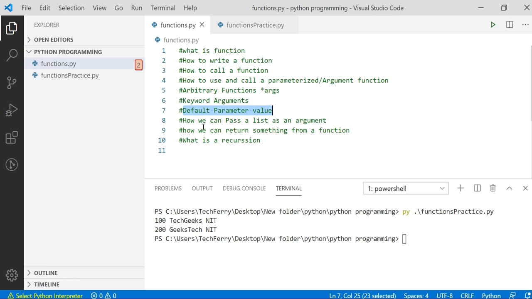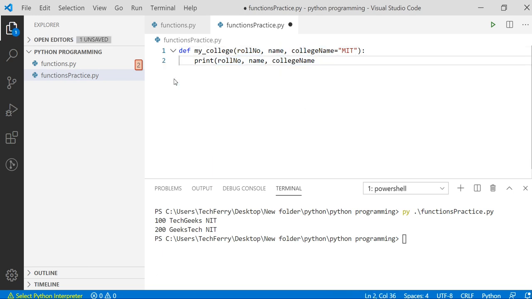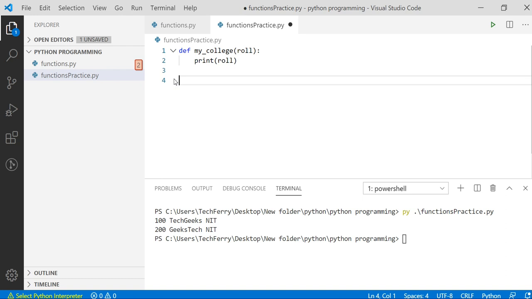Now we are moving to our next point, which is how we can pass a list as an argument. Till now, every time we have been passing different, separate values to our function. Now we are going to see how we can pass a list, tuple, set and other data structures as a parameter. In this scenario I ask for a roll number and print the whole roll number, but this roll number could be a single value or a list or tuple of values.